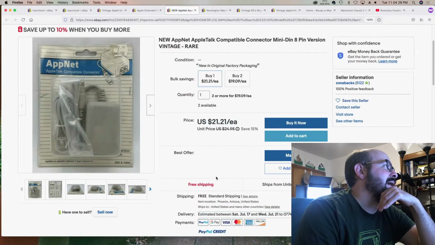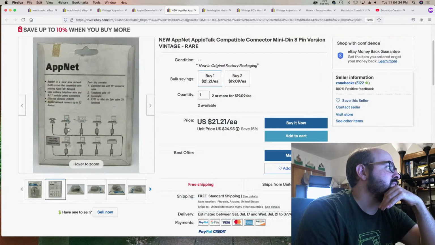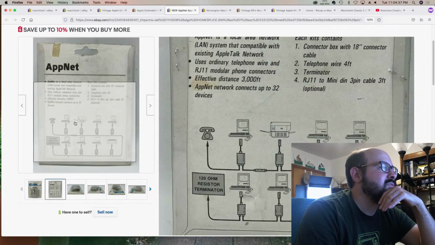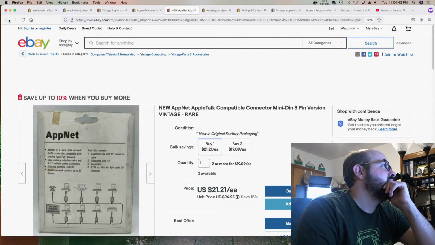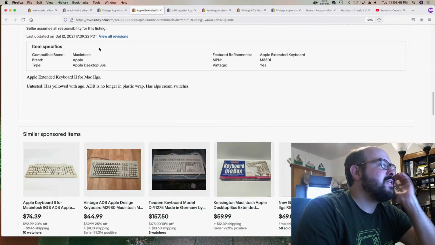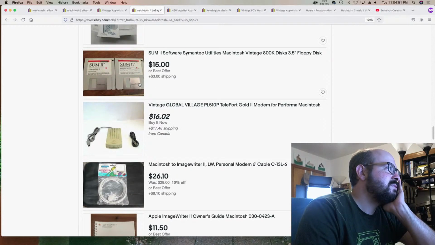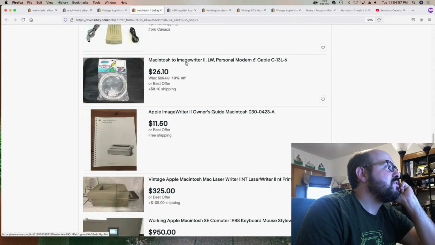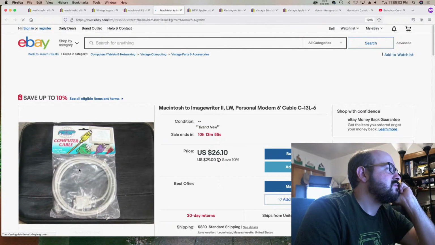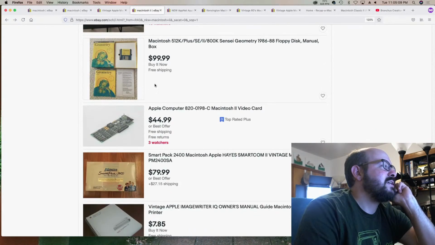Ooh, AppNet, the AppleTalk compatible connector. I have one of these. I don't need to buy one. I know it's in the box, but I have one in the box, a similar one. 120 ohm resistor. I'm too cheap to buy any of this stuff. All this stuff's expensive. Who's going to spend $15 on two 800K floppy disks? Not me. Macintosh to ImageWriter 2. Yeah, it's a fairly standard cable. Geometry! Oh, you got math involved.